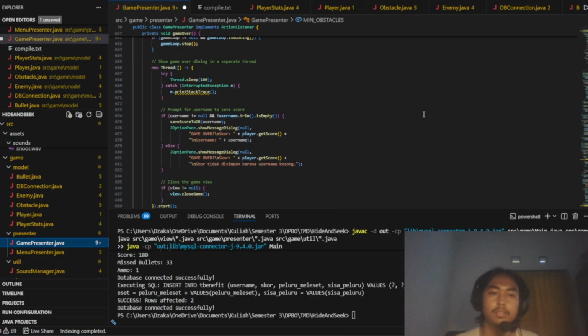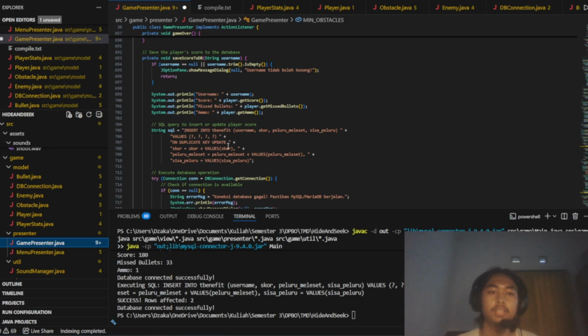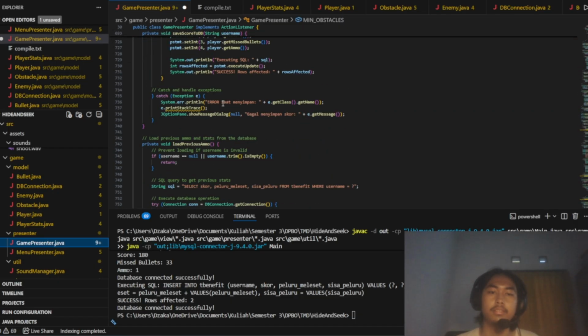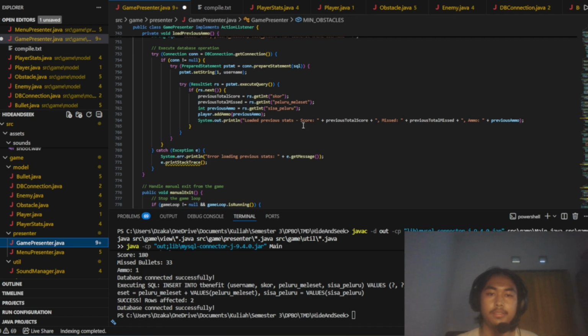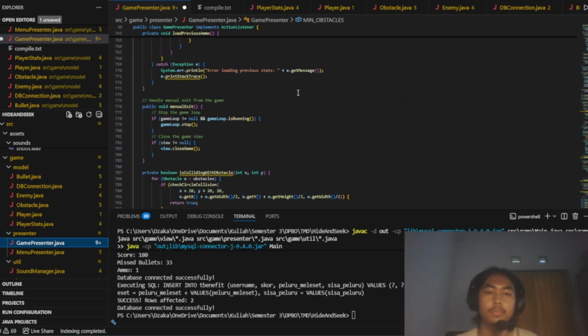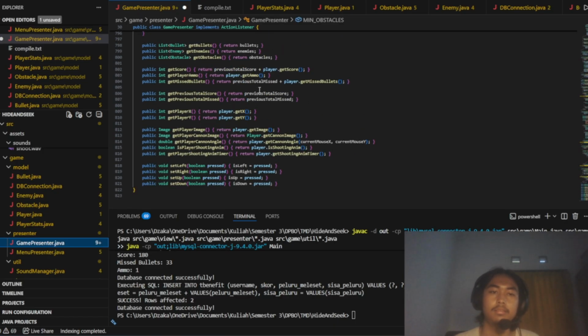And down here we can see there's a MySQL query going on. This is for when the player dies, and it instantly saves the progress to the table in the database. And we can see here many SQL statements for loading stats into the game from the previous session, and other methods like so.